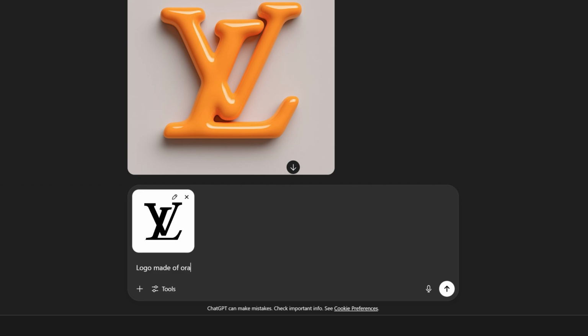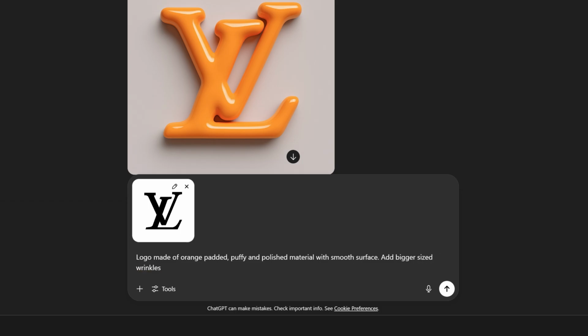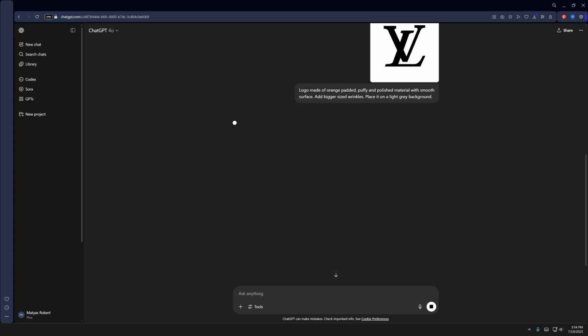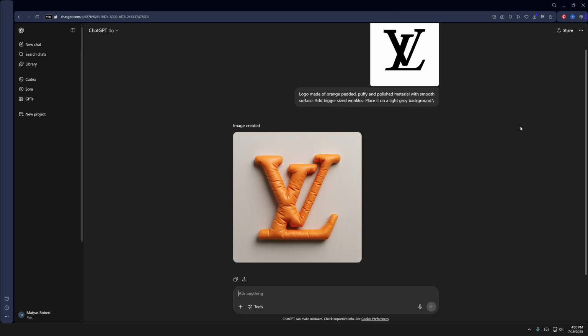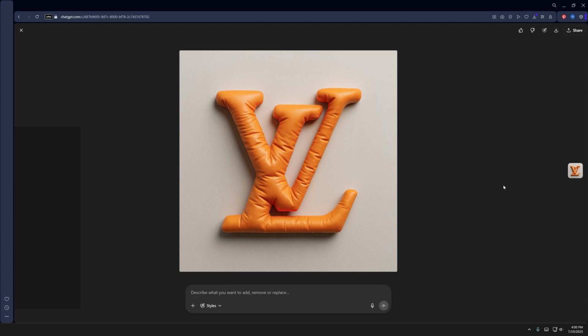So I'm gonna go with a new prompt, logo made of orange padded, puffy and polished material with smooth surface. Add bigger size wrinkles and place it on a light gray background. And let's hit generate, fingers crossed. So it seems like this thing is broken because like I'm waiting here for a couple of minutes now, it's not doing anything. So I decided to open up a new ChatGPT and add the same prompt, and finally we got the results. So basically this is how I pushed through all the trial and errors here on ChatGPT to create some logo effects. I already had enough of this because I spent too much time on this crap.